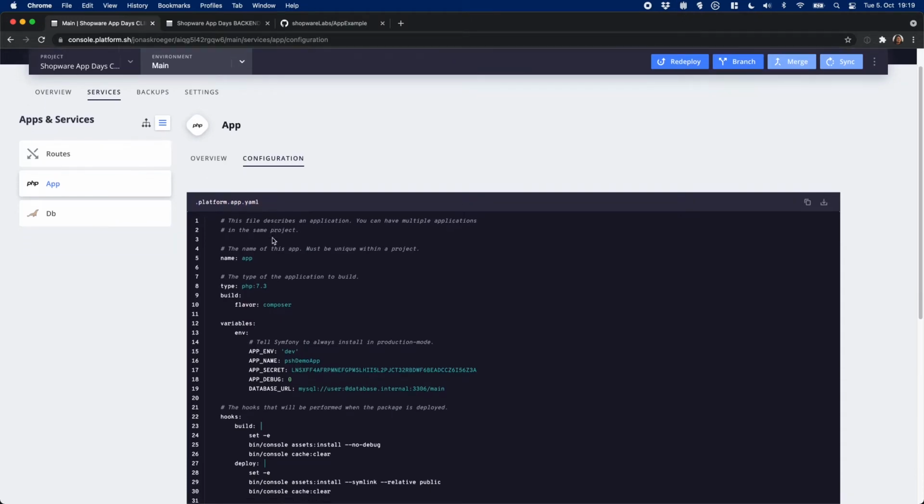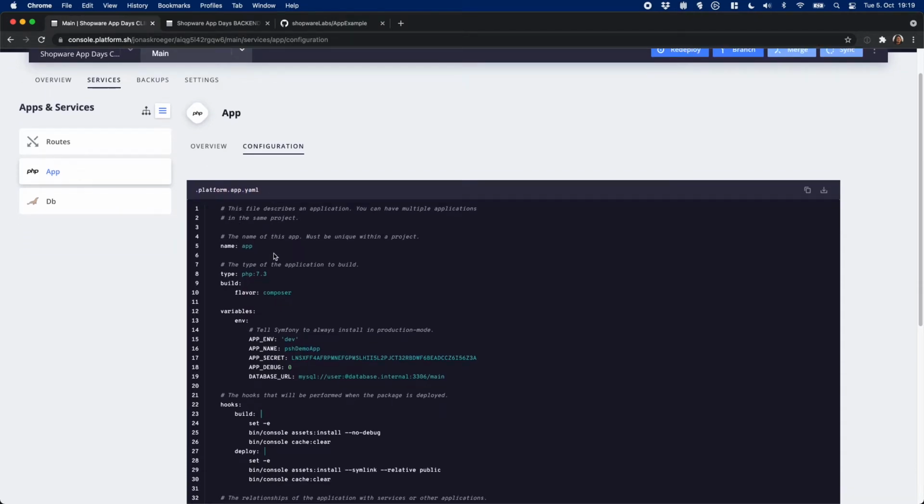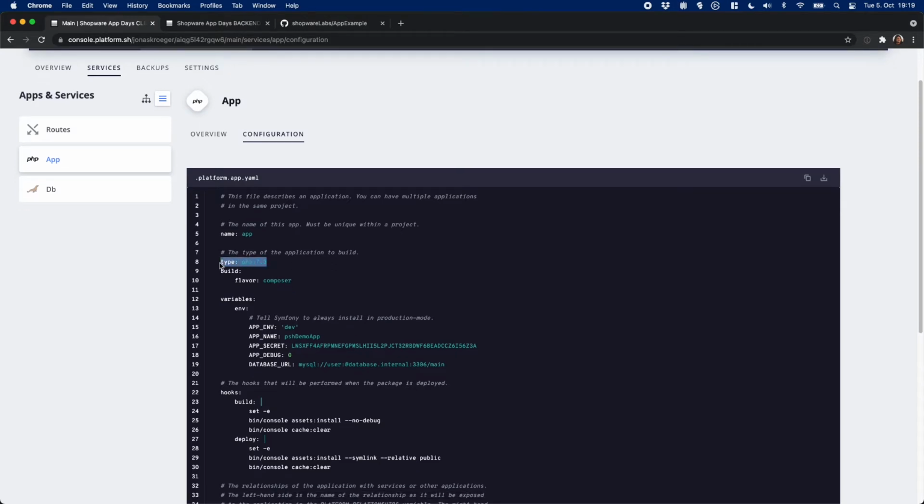I'm not going to spend too much time going into all the details, but you can imagine this as the description of your application. Here I give my application a name, and I declare the runtime that I want to run. Here it's PHP 7.3.